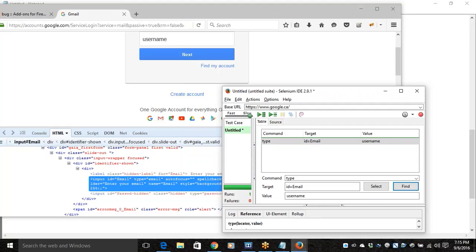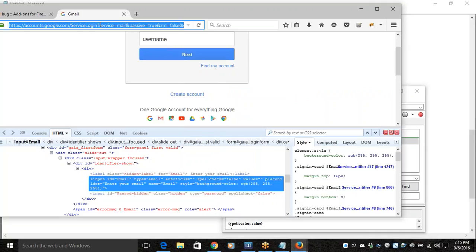Is it clear? Yes. Okay, so like that we can identify the element. If in case ID is not there, then we can go ahead with the link or something else. For example, I'm going to.